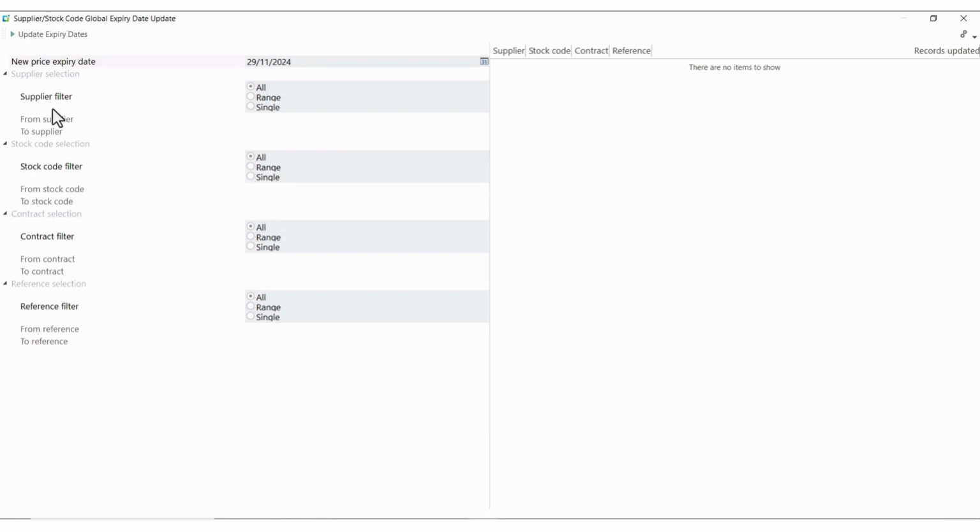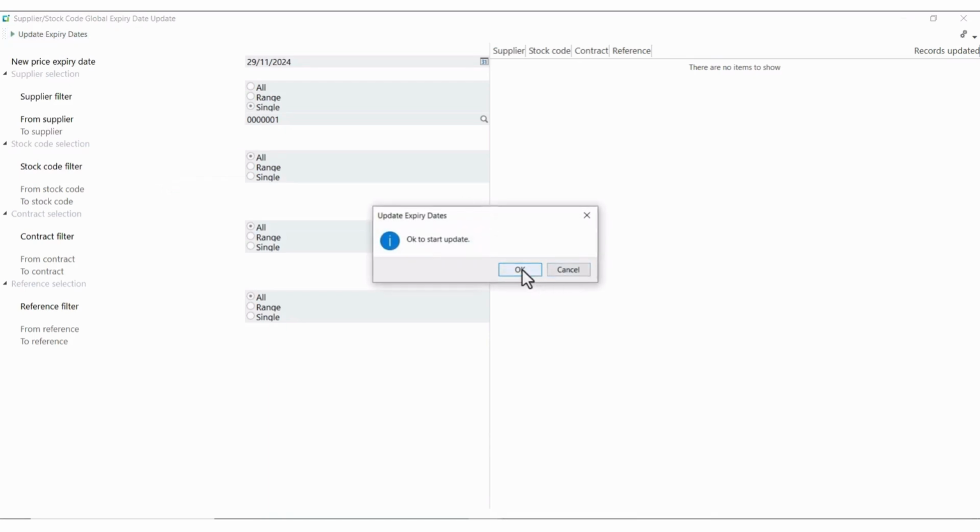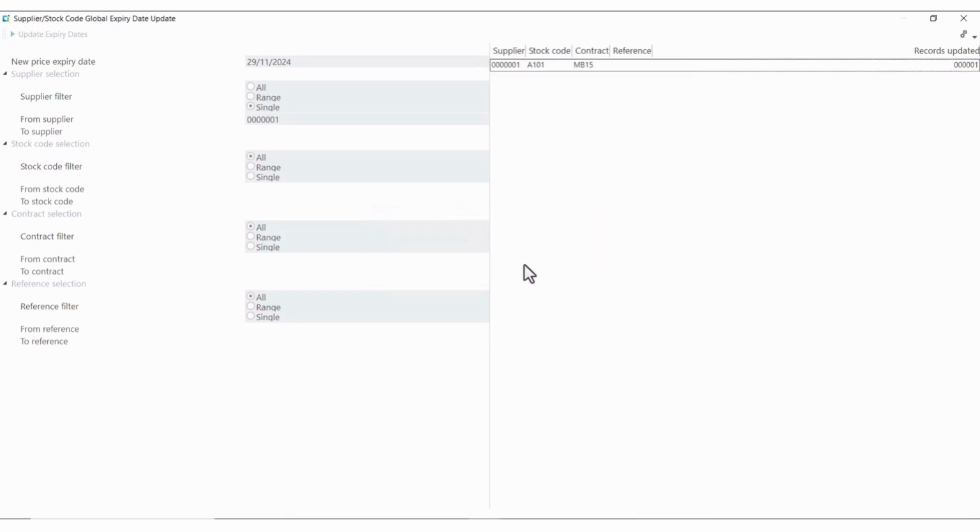So we'll select the new expiry date of that contract, or rather of the contracts that the supplier has. So here you can filter just by the supplier, say supplier 1, tap off, and you can even filter further and choose certain stock codes. For this example, let's just say for this supplier, all their contracts, we want their new expiry date to be the 29th of November. So we're going to say update expiry dates, and we're going to say OK.